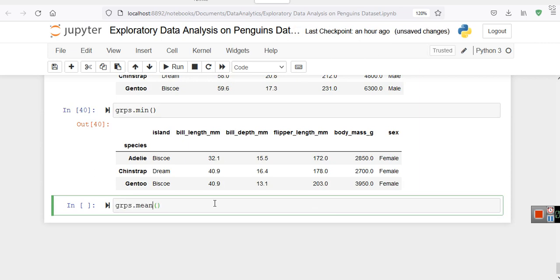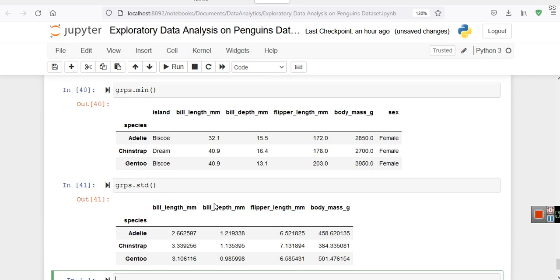Similarly, you can also find standard deviation, right? So you can see the standard deviation is also more in case of chin strap, in bill length. In case of body mass, the deviation is more in case of Gentoo, right? In case of flipper length, the standard deviation is more in case of chin strap, right? So this is basically how we analyze data. This is basically how we explore data, right?